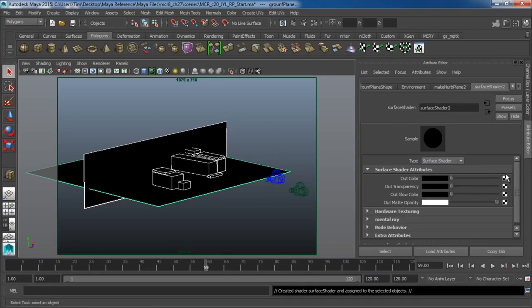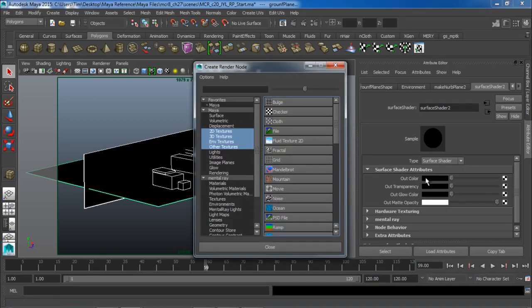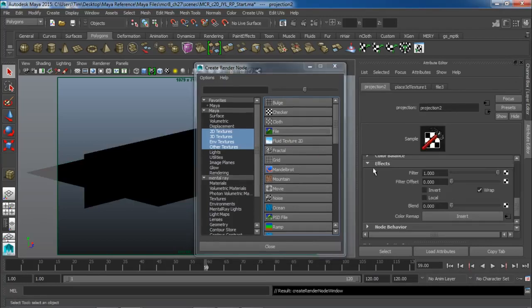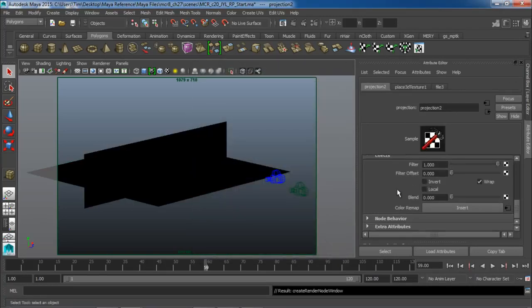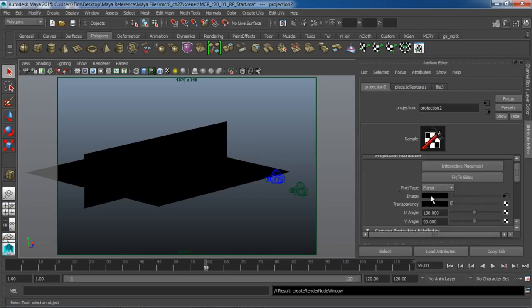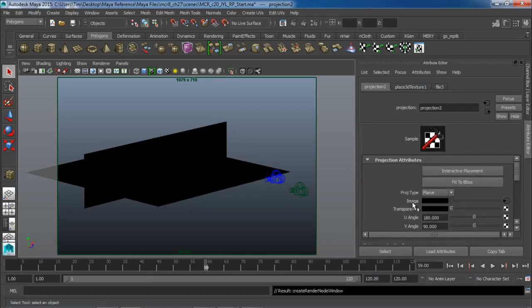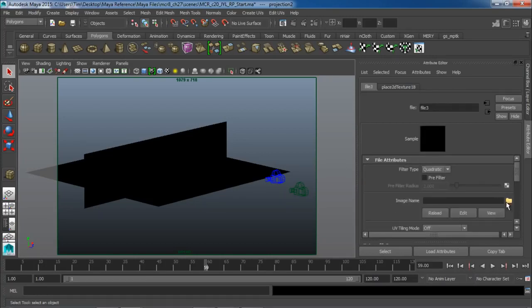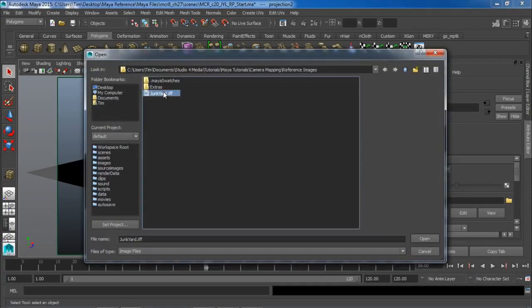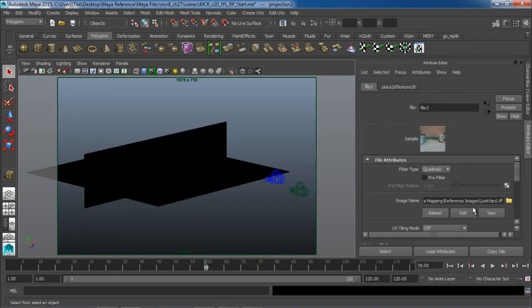So under our surface shader settings in the attribute editor, we can go ahead and click Out Color. We want to right click on File and say Create as Projection. Okay, and then we're going to go down to our image under the projection attributes, and we're going to select an image. I'm just going to select that same junkyard image we have. Okay, it's going to be projecting it onto it.